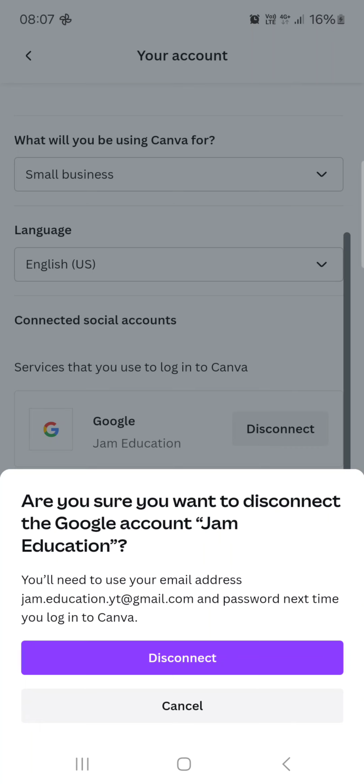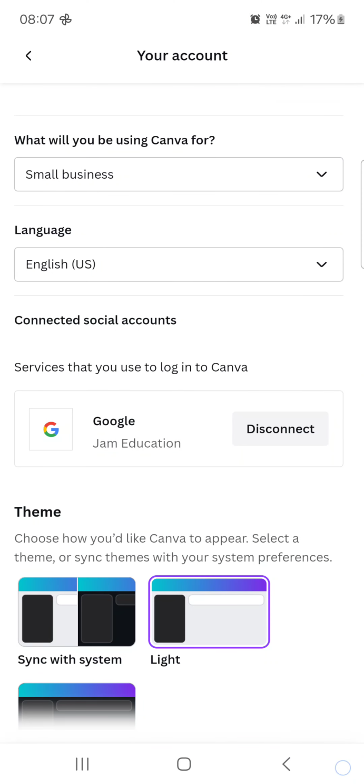And then if we want to connect it again, we have to log in from there again. So yeah, that's pretty much it for this video.